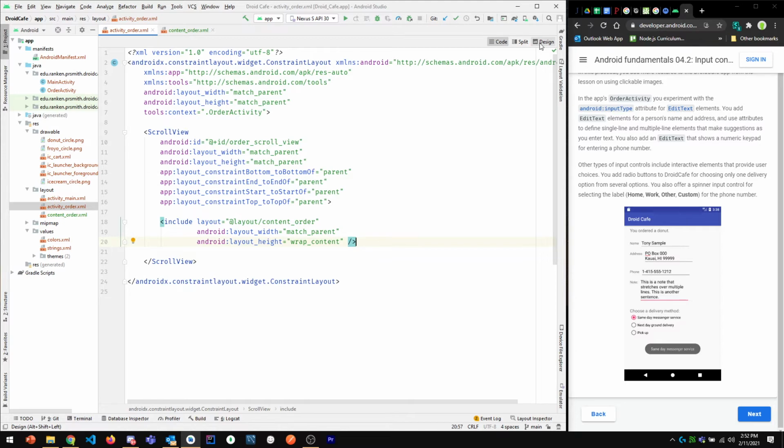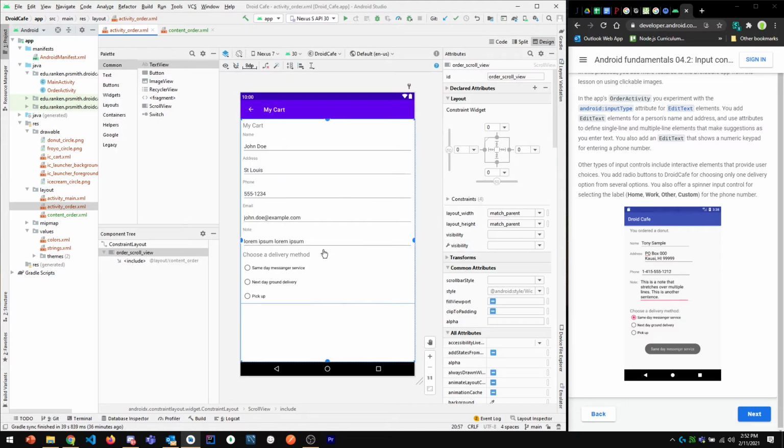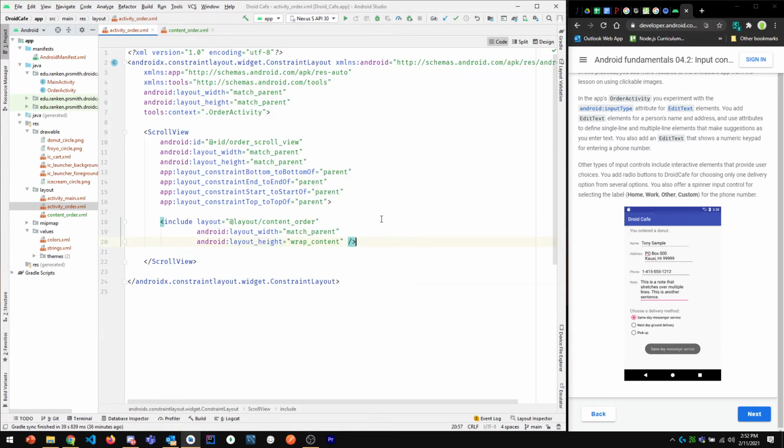And so if you've got all that right in the designer, it should look something like this, where you're seeing now in the component tree, constraint layout, the scroll view, and then the include tag, but you're kind of seeing a preview of the entire screen with the other layout inside of it. Can you go back to the include tag? Yep.